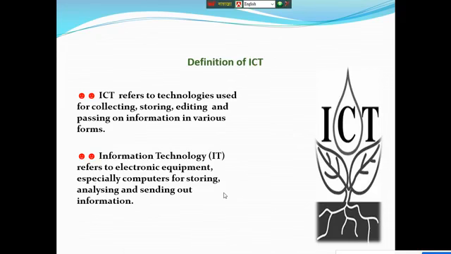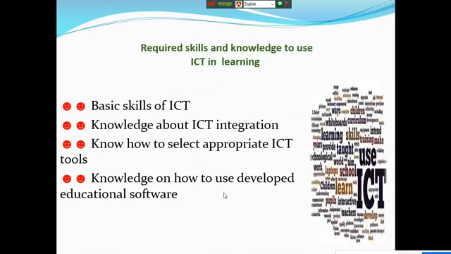Okay, not necessary to know about IT, information technology. Okay, so required skills and knowledge to use ICT in learning.